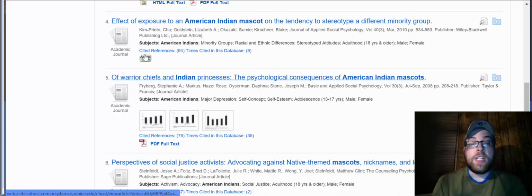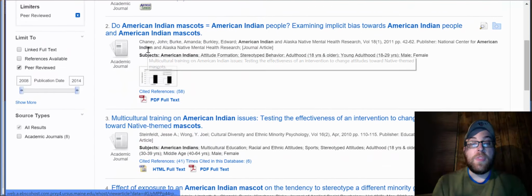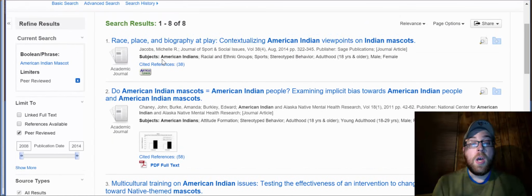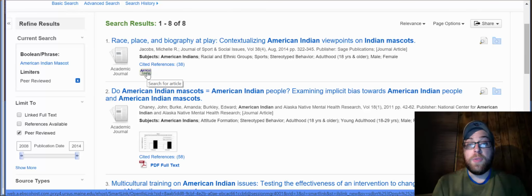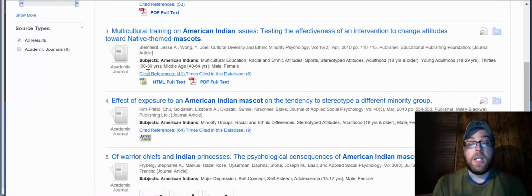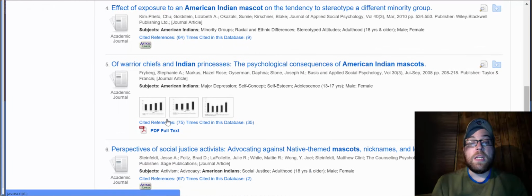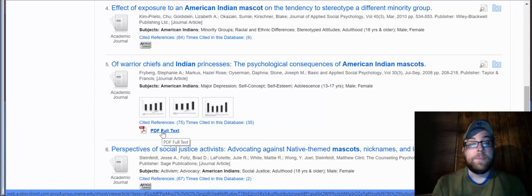However, you'll notice that under each of these, there's an icon. For some of them it says PDF full text, which will take you directly to the full text of the article. For some it says article linker, which will allow you to search through UMaine's library for the full text of that article and usually find it. Others have HTML full text or other versions. So what I'm going to do here is click on the PDF full text to get the full text of the article that I'm looking for.